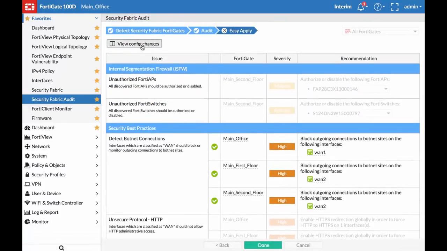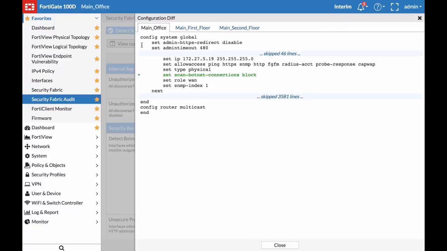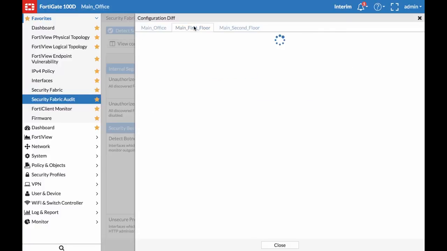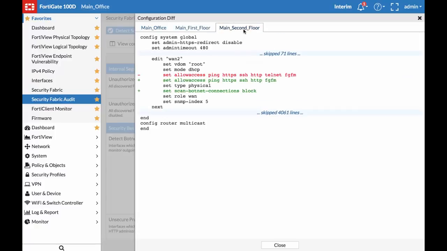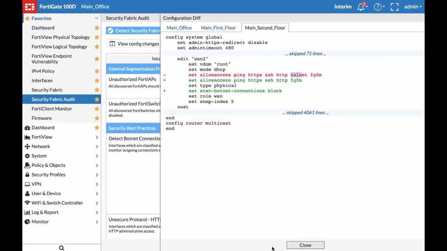Let's take a look at the changes that were actually made. On the main office firewall, set scan botnet connections to block was changed. On the first firewall, the same change was made. And on the second floor firewall, we also blocked botnet connections, but we also disabled telnet access. All of these changes are available for review and backed up locally.